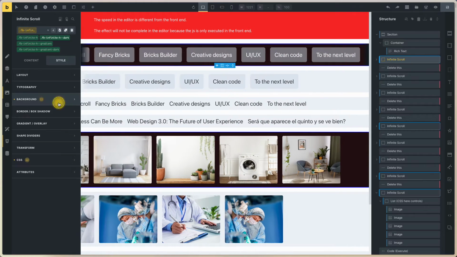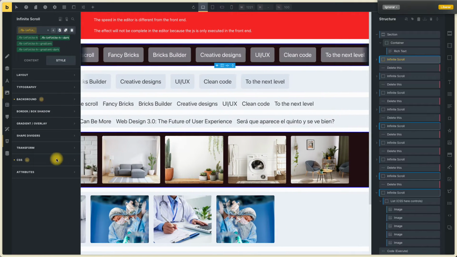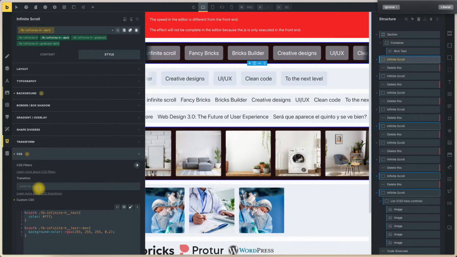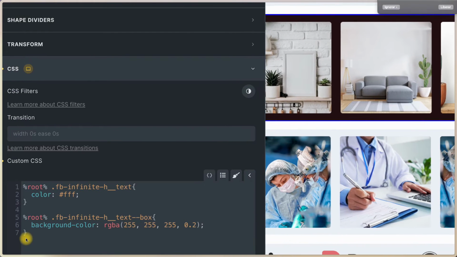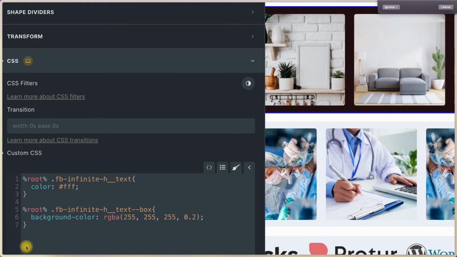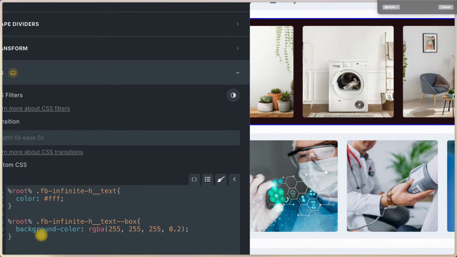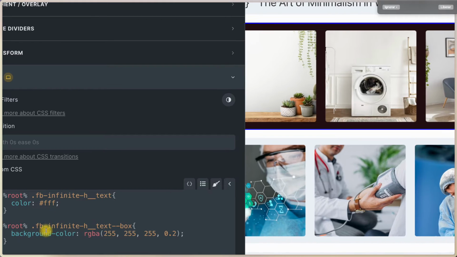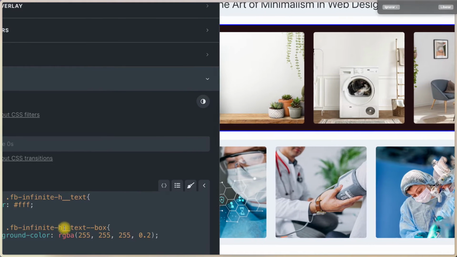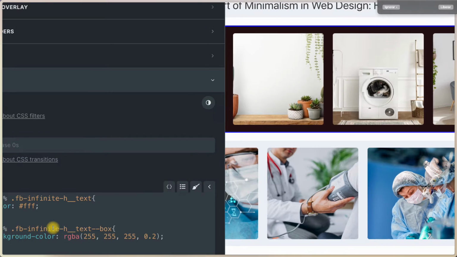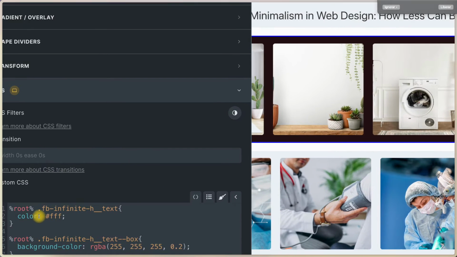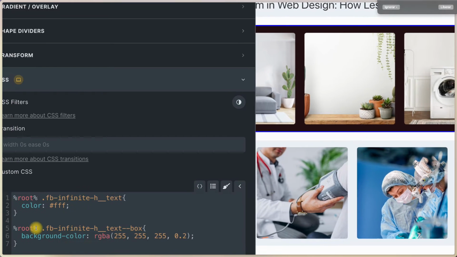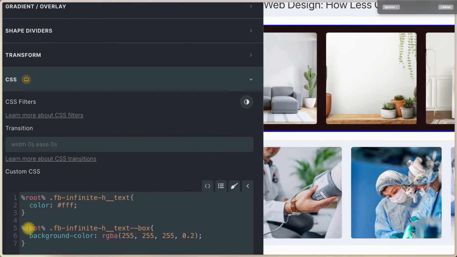And you can see that the dark version has CSS. In the CSS you can see that this changes the color of the text and changes the background color of the text box. In a moment I will show how this class works, the text box, and changes the text to white. You can change this value, and you can change this value for the box.